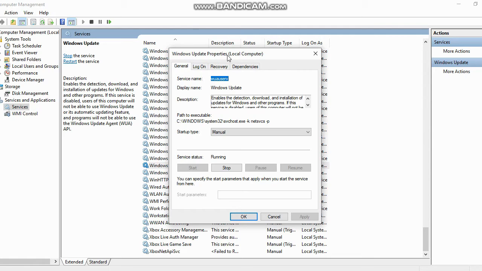So the best thing here is how you're going to manage the detection and the installation of updates for Windows and other programs, as has been given in the description section. So go to the startup section and turn the updates to disabled.